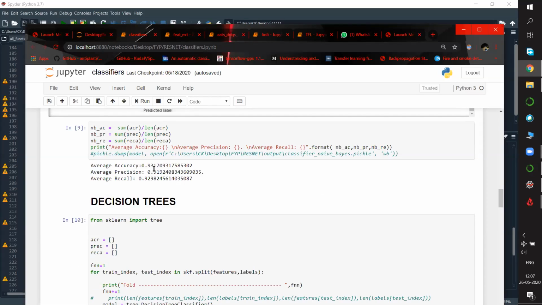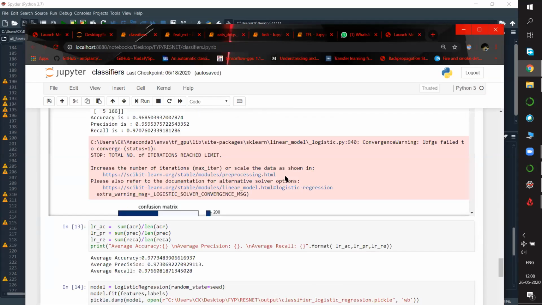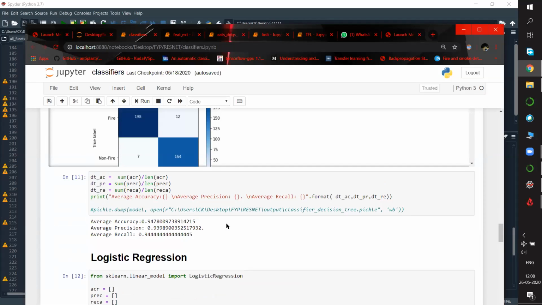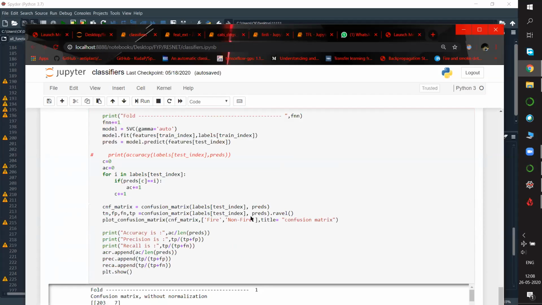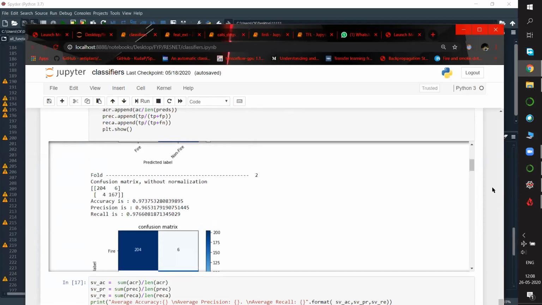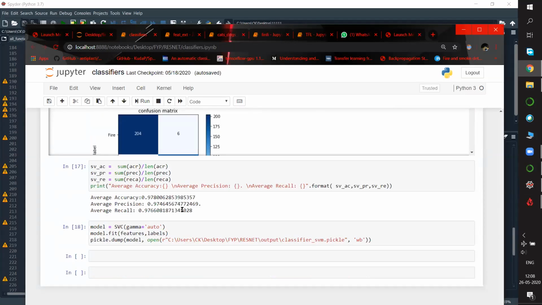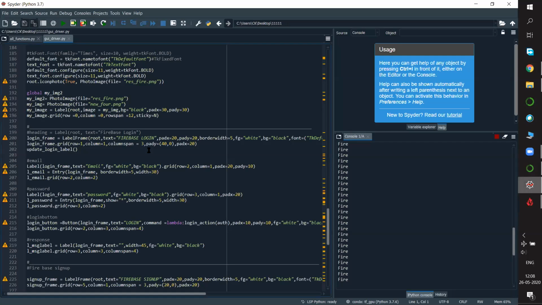So here for naive Bayes it was 93, 91, and 0.92. Okay, in decision tree too the accuracy was, let me just check, 94, 93, 94. So the best results we got were for SVM and logistic regression. The best is SVM by just a small fraction, like 0.00 something. So the average accuracy, precision, and recall values were 97, 97, and 97. I'm ignoring the rest of the digits. Either way, it's 97%. So we took this and we built our model.